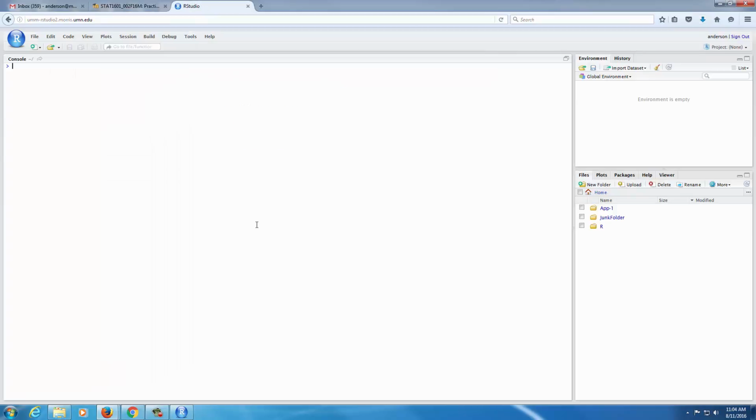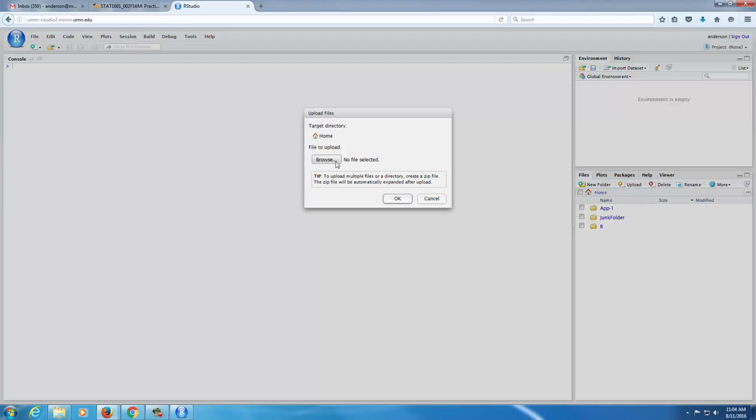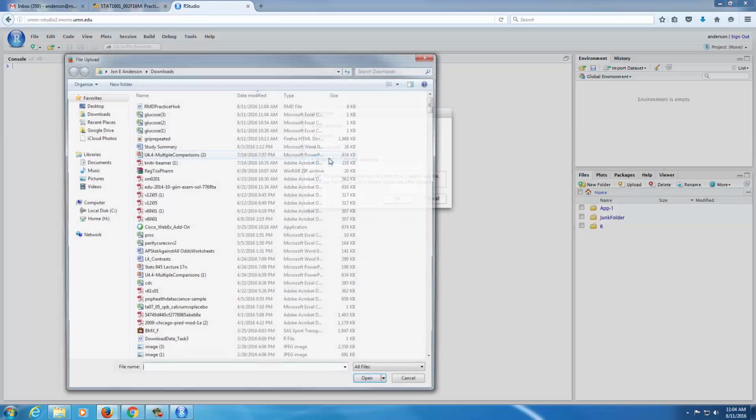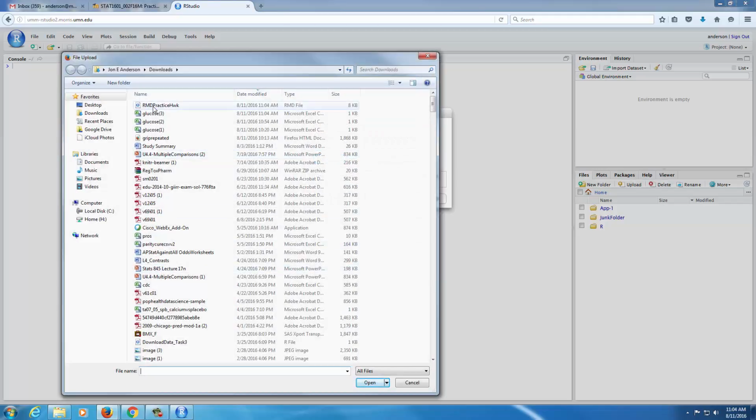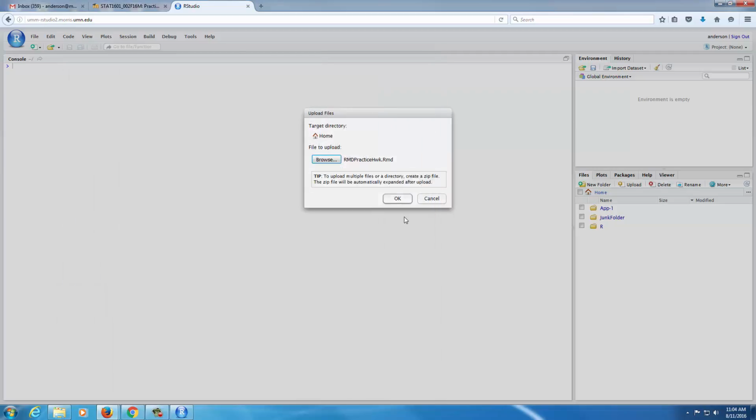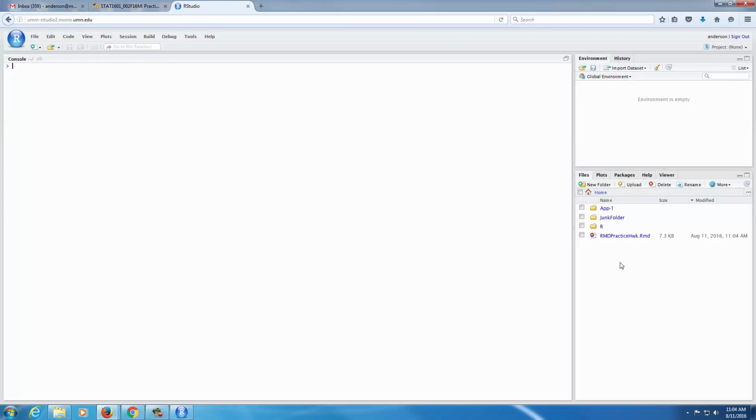Then from within your RStudio account, go into the Files tab area and do Upload, and let's browse to my Downloads folder and let's grab the practice homework document, click on it, click Open, click OK, and you'll notice the practice homework document markdown file came up to my work area.